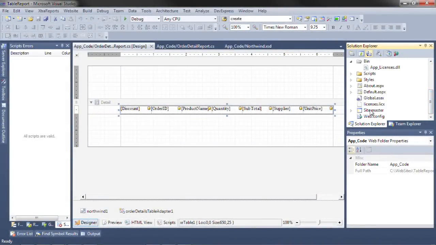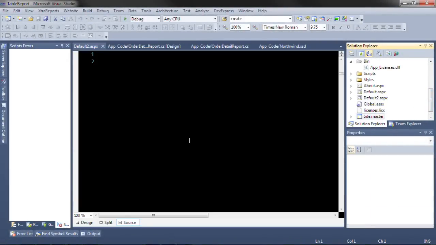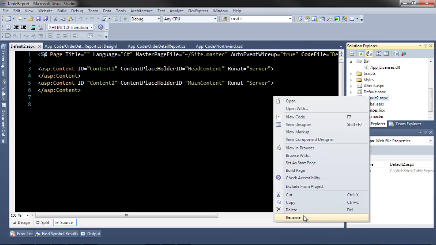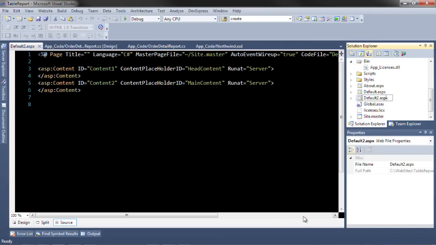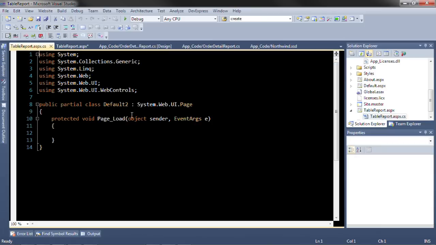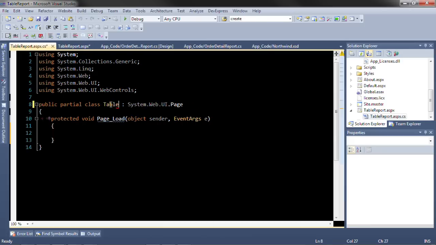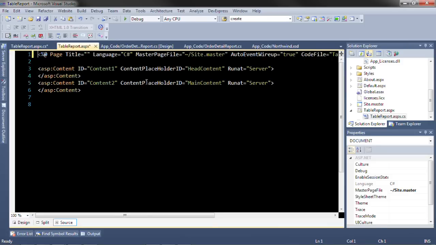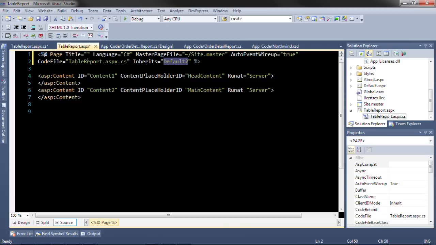Let's go to the Site.Master and let's add a content page. Right, this content page is called Default2. Let's change it to TableReport. And let's make sure that all of the files have been changed properly. Let's change this to TableReport. And let's go to the page and make sure that the code file here says TableReport and make sure that it inherits from TableReport here.